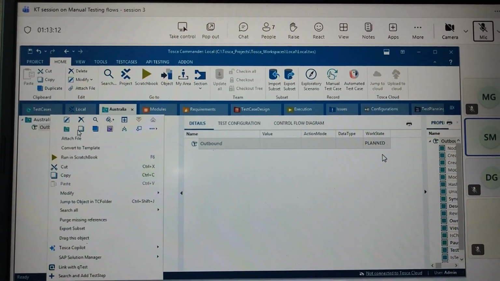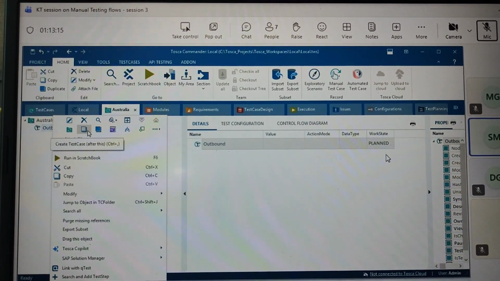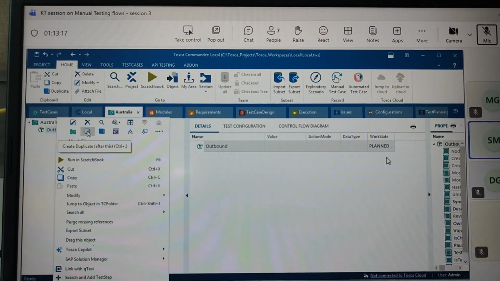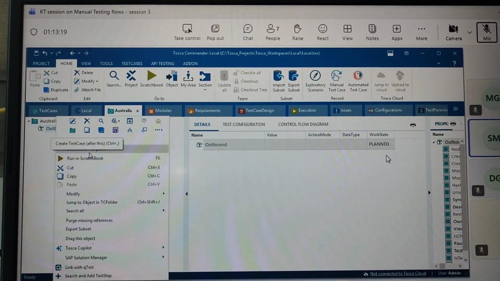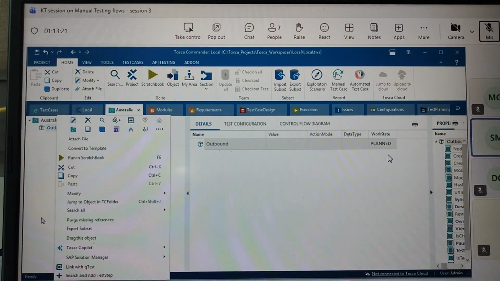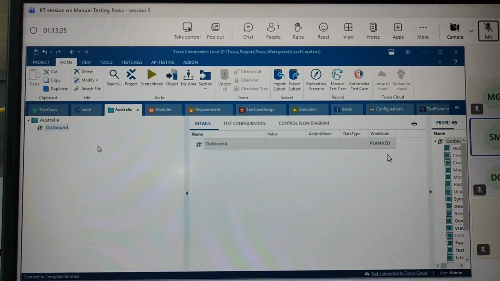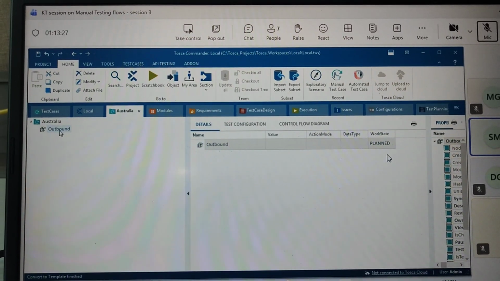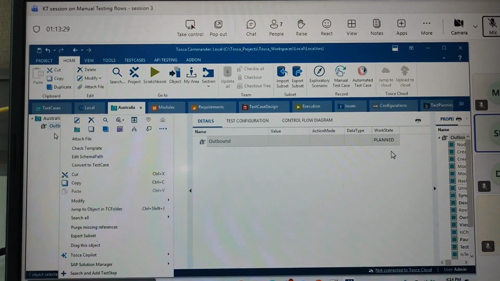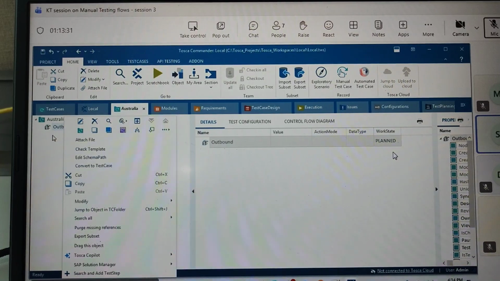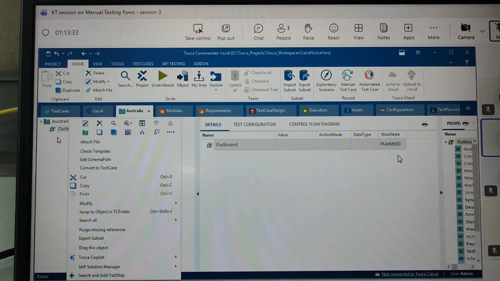Right click on this. Convert to template. Second option. Convert to template is there, right? No, below attach file. Convert to template. Yes, convert it. So now Haindavi has converted the test case into a template.